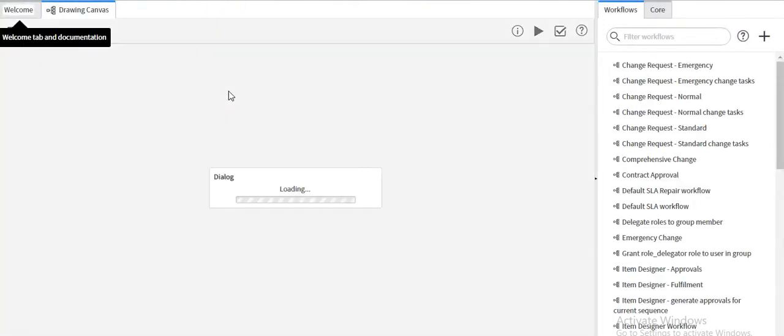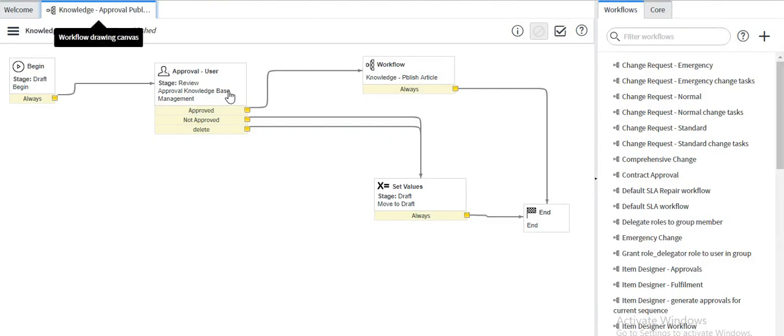This out-of-box functionality is automated, or you can say implemented, by using a workflow. I'm going to show you how you can do the same by using a Flow Designer. When a knowledge article is created, the stage is draft. Then when the user clicks on the publish button, it goes for review and the approval is sent to either the manager or the owner of the knowledge base. When the knowledge article is approved, then it goes for publish. If it is not approved, then the stage will become draft.